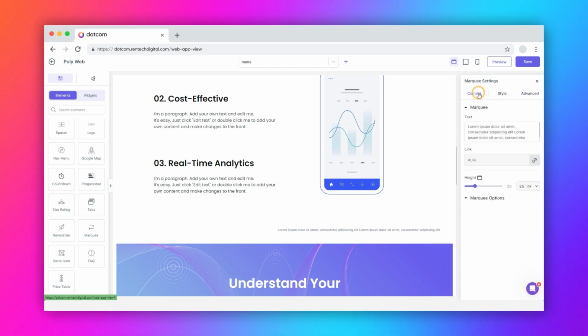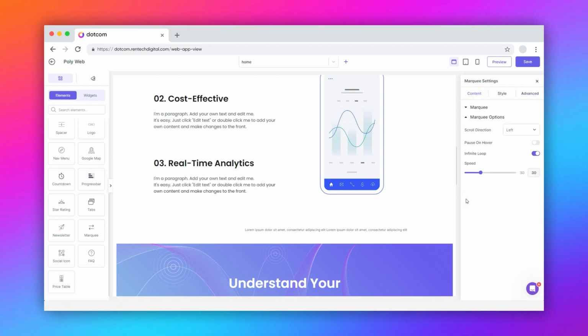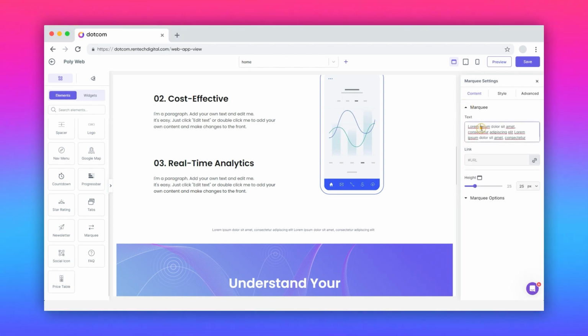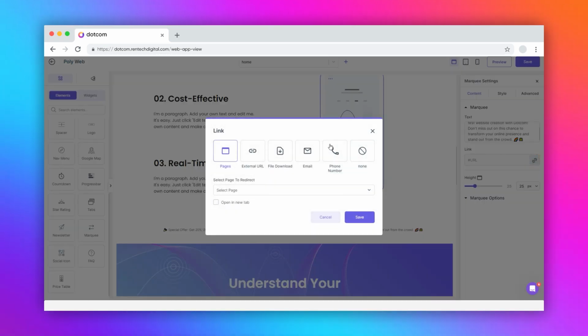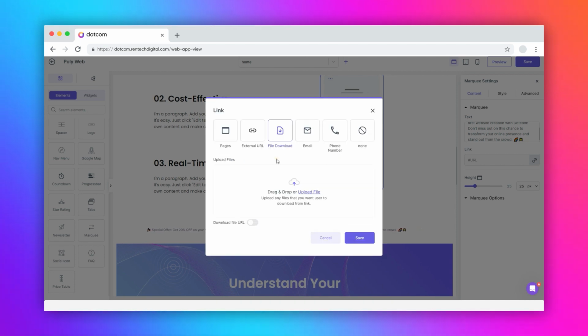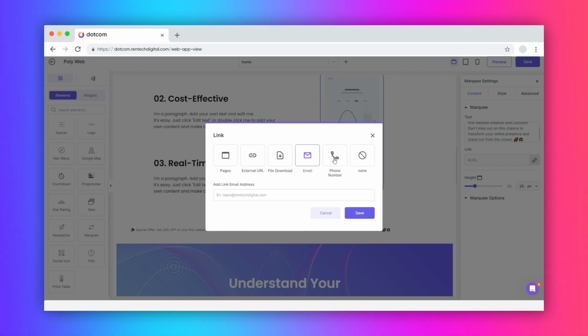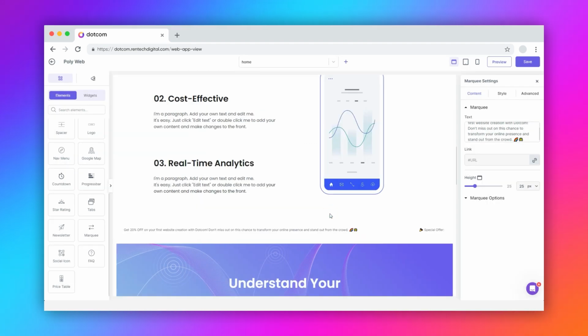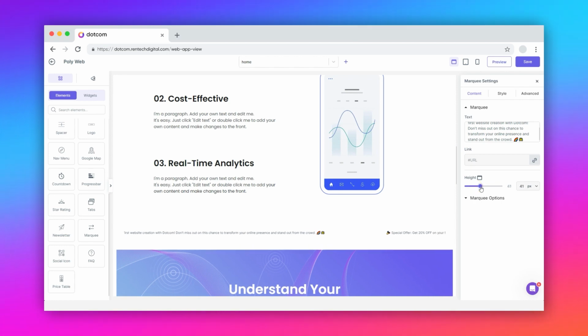Go to the content tab. It contains two sections, marquee and marquee options. Let's go through the marquee section first. On the text box, you can enter the content for the scrolling text. As a next step, you can link the marquee content to any page, external URL, file download, email, or phone number. Use the height option to alter the height of the element for different screen types.